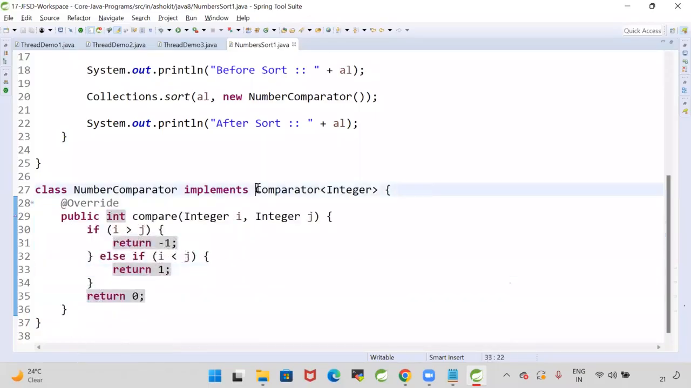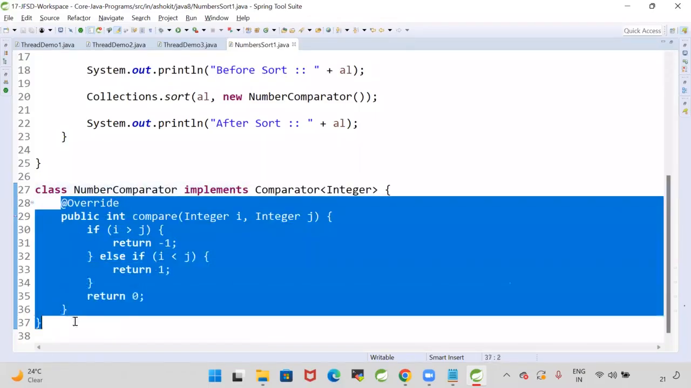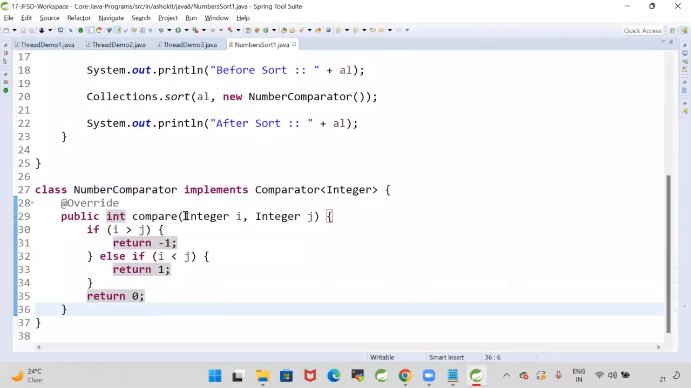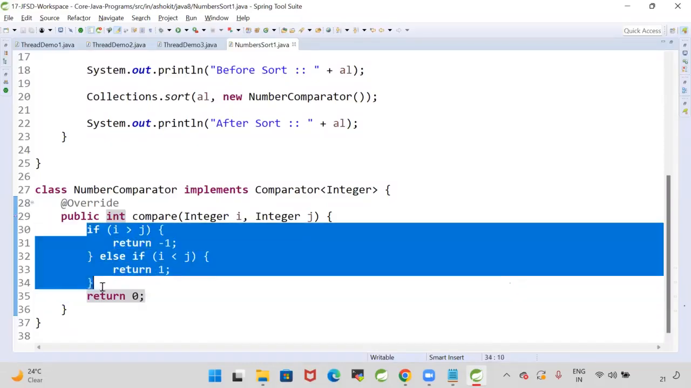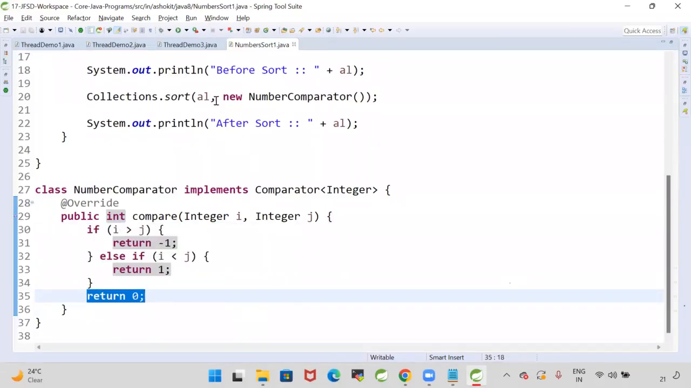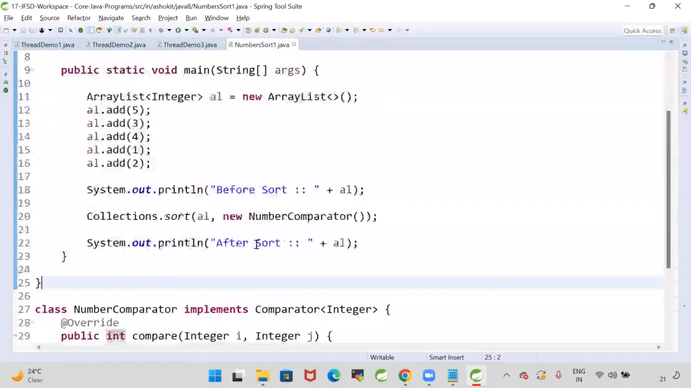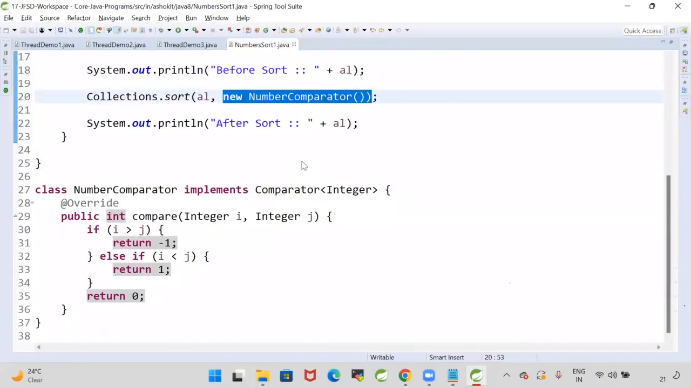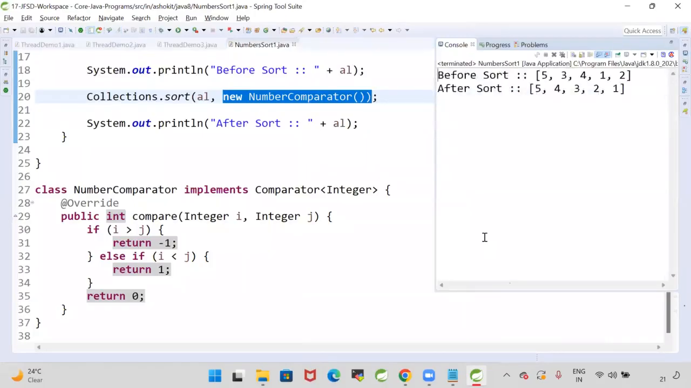So here I have created one NumberComparator implementing Comparator interface. Then I am overriding the compare method. Inside the compare method, I am taking two parameters i comma j. If i is greater than j, then return -1. Else if i is less than j, return positive number. Otherwise, if both numbers are equal, then return 0. So I am passing this comparator here. When I am passing this comparator, it is going to do the sorting by using the given comparator. I implemented a class and I am passing its object as a parameter for the sort method. This is my custom sorting. We are able to do the sorting.